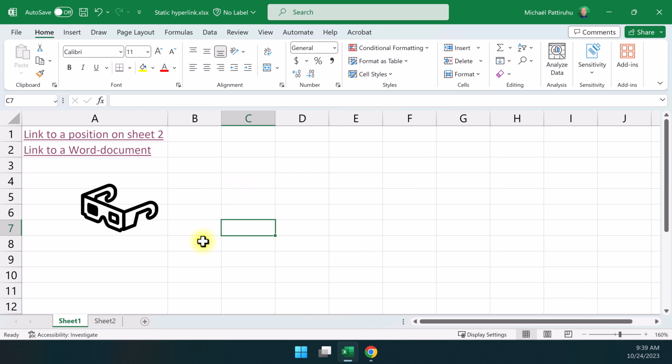One warning though, these links are static, which means that if I rename sheet 2, this link won't work. If I rename the Word document or move the Word document to a different folder, these links won't work. Now there's also the option of typing a formula to generate a link, but I'll show you that one in a different video.